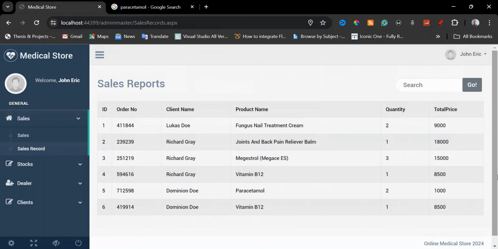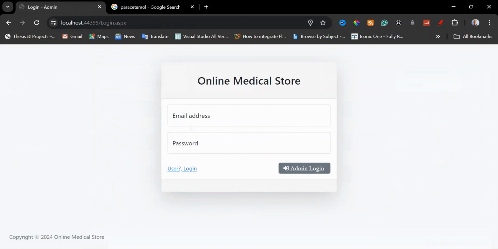Okay, I haven't shown you the user privileges. So now we are going to log out as the admin. If you like, you can click on here and then log out, or you can click down here. Both ways are working. So I'm going to click on logout. All right, so once I logged out, okay, I'm back to the login page.